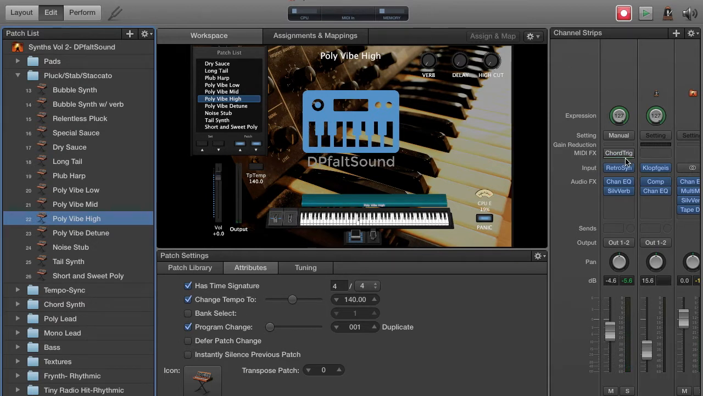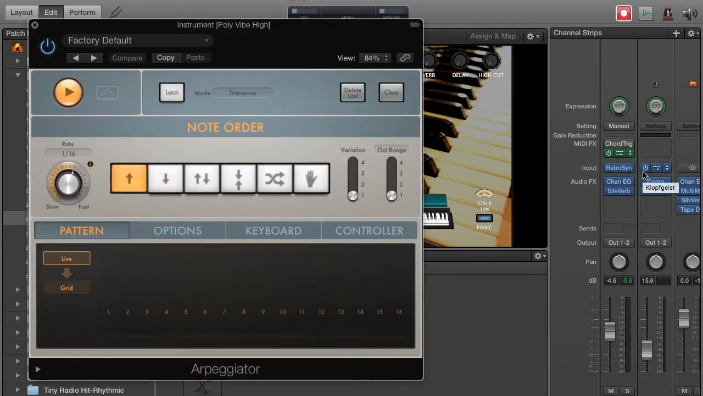I'm going to go here to MIDI effects, and I'm going to open up the Arpeggiator. It opens up like this. Let's talk about a few of the functions and buttons to begin. Here's your play button that toggles the arpeggiator on and off.